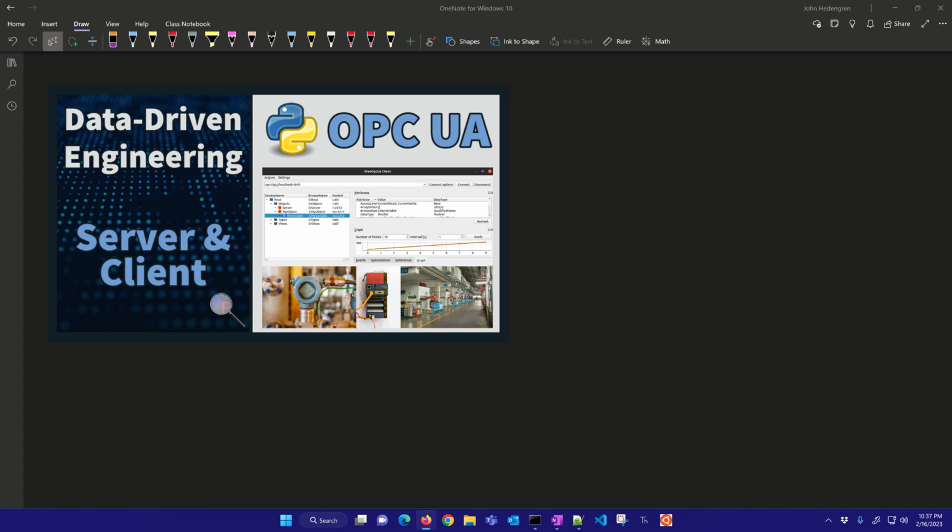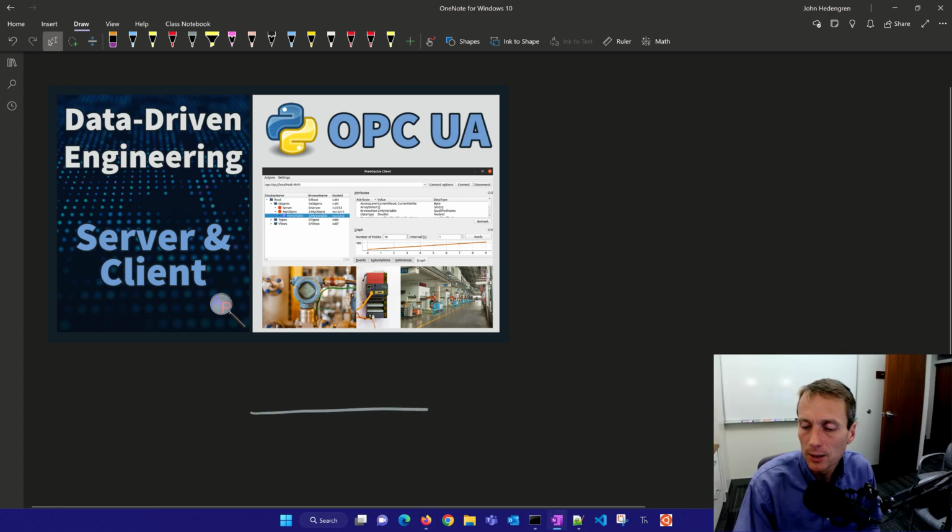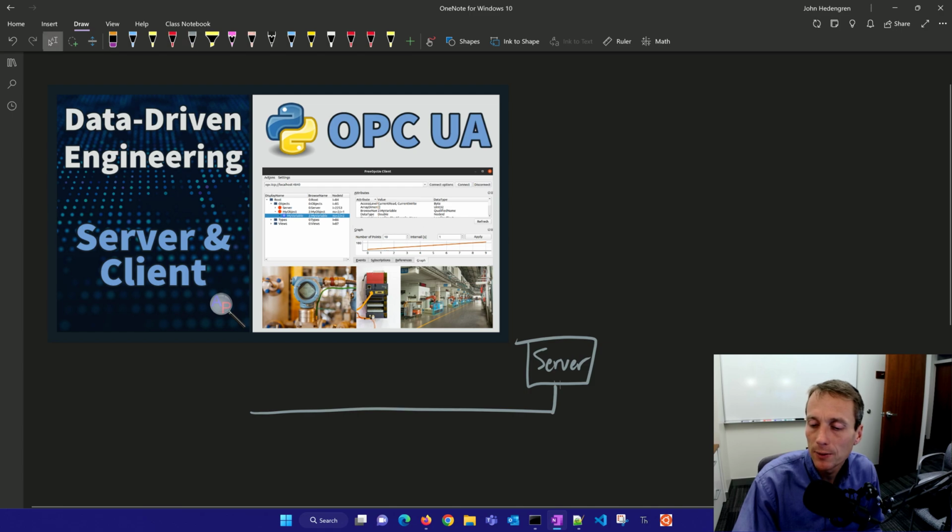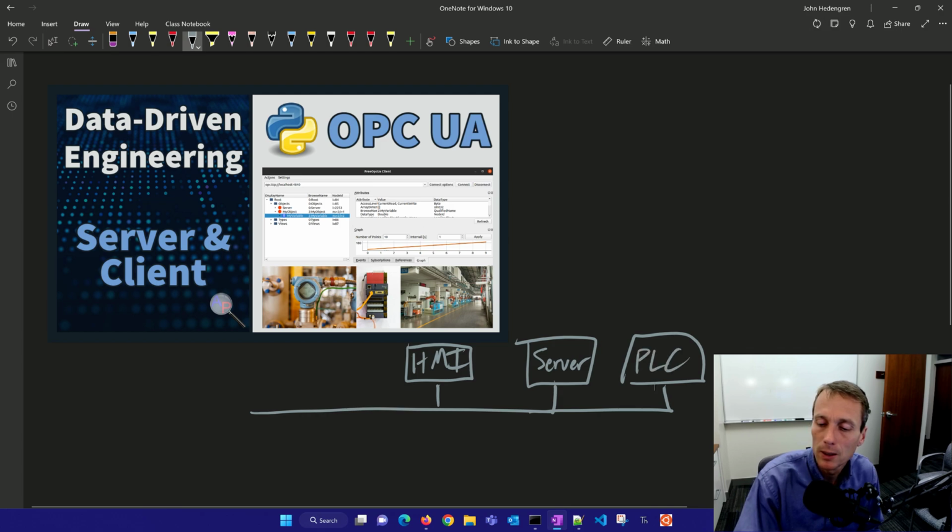OPC is a communication protocol specifically designed for process control networks. So let's say I had a computer here, and this is an OPC server. It's a place where I can store values. And then if I connect devices on this network, such as a human machine interface, so maybe a display, we also might have a PLC, and maybe there's also another computer, like an advanced process control server.